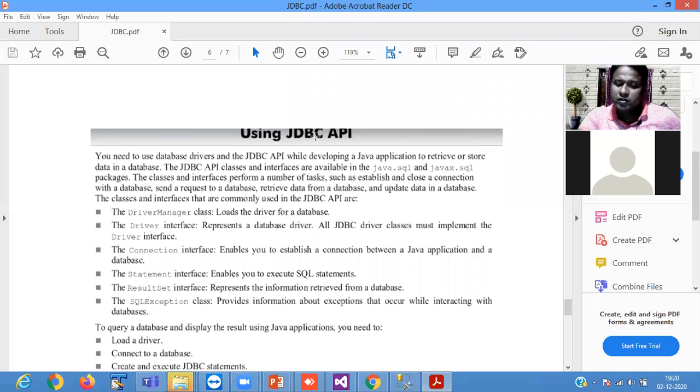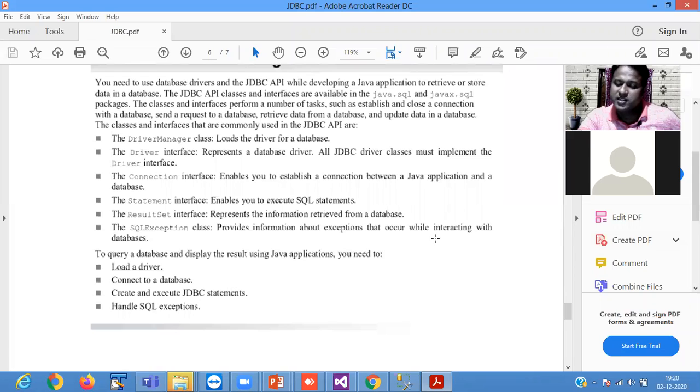Then to query the database and display the result using a Java application, you need to load a driver, connect to a database, create and execute the JDBC statement, and handle the SQL exception. So we have to do four works. First, we load a driver, connect to a database, create and execute the JDBC statement and handle the SQL exception. So that is the basic work that we are performing with the JDBC driver.